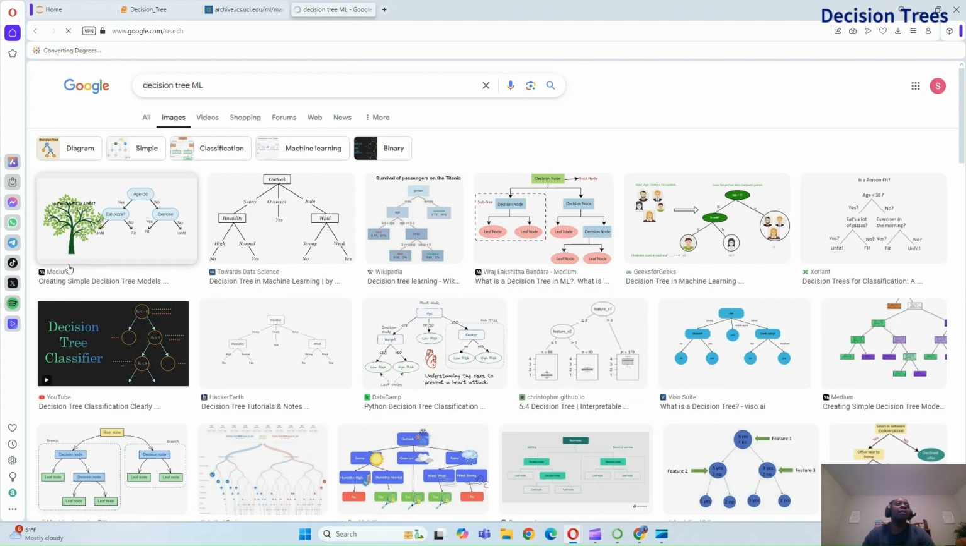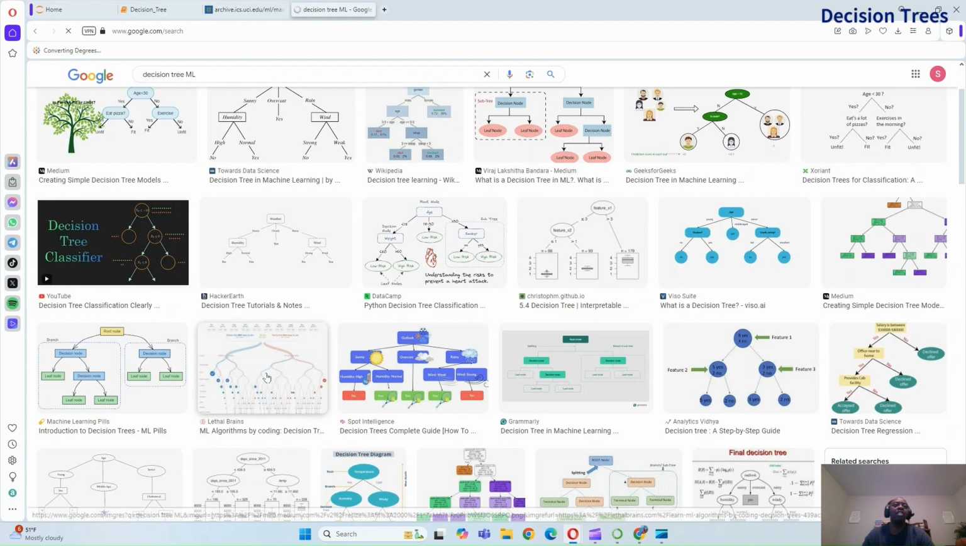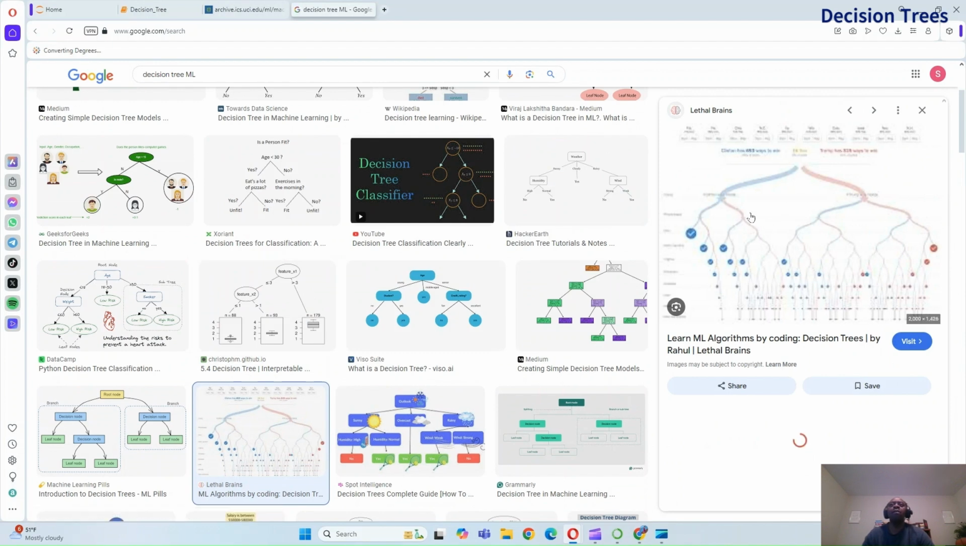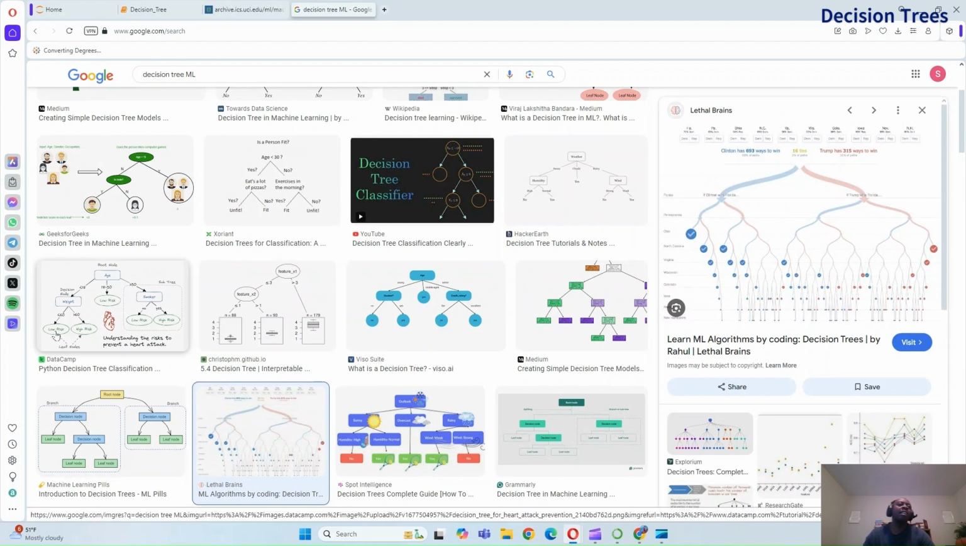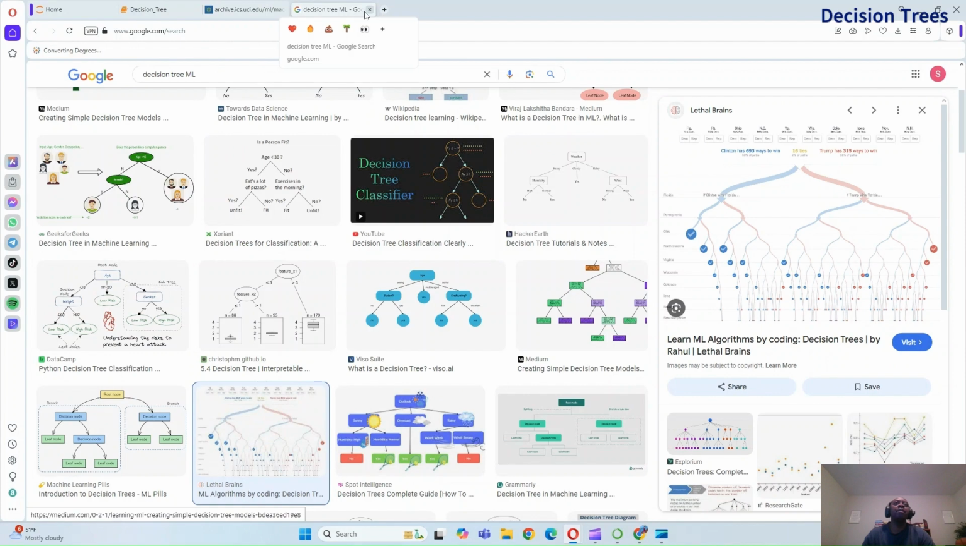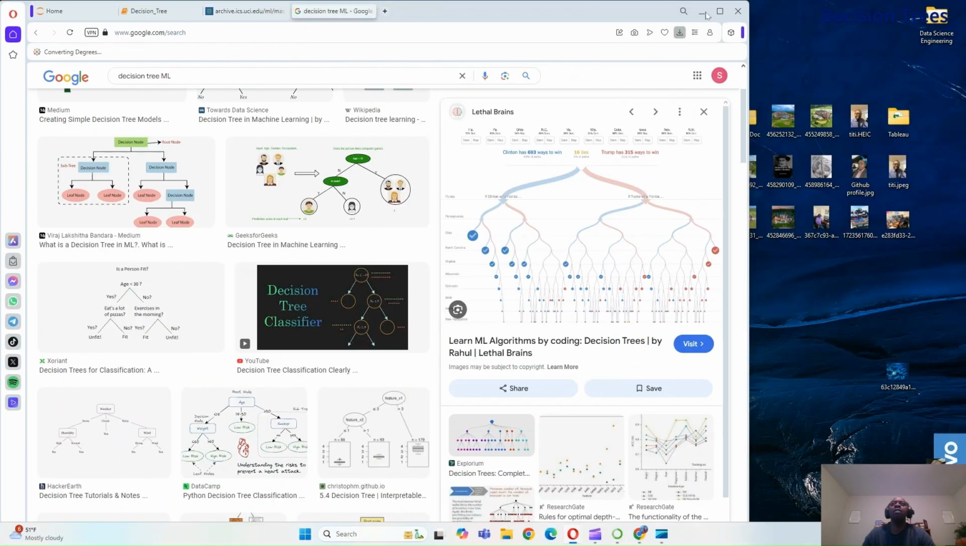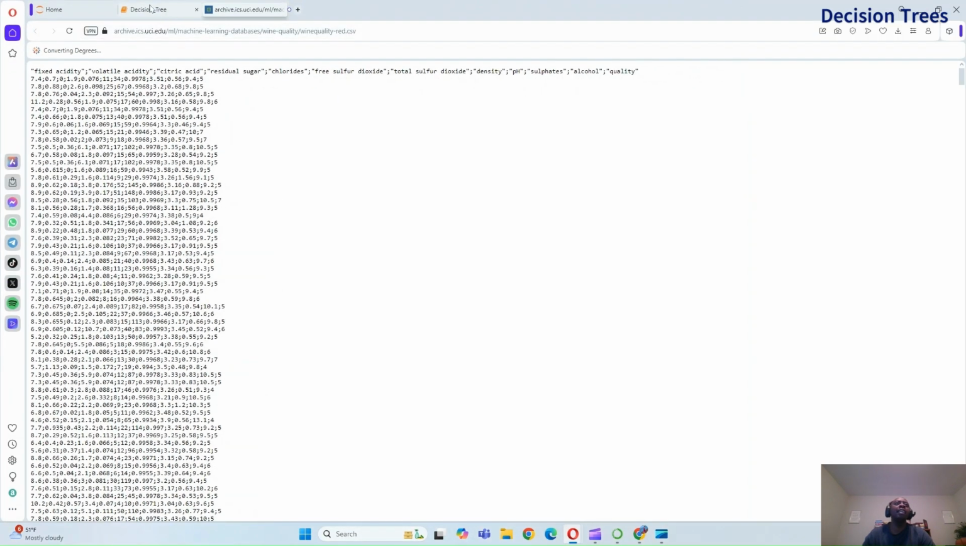So it starts from the root, branches, then all the way to the leaves. So basically, a decision tree looks like this one, and we are going to build a decision tree like this. All right, so let's go ahead, jump into Jupyter Notebook and get started.